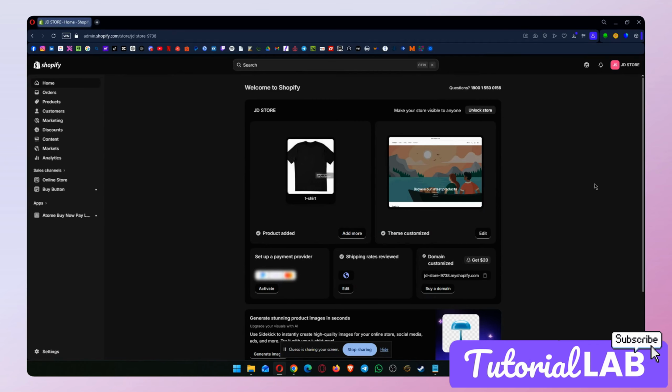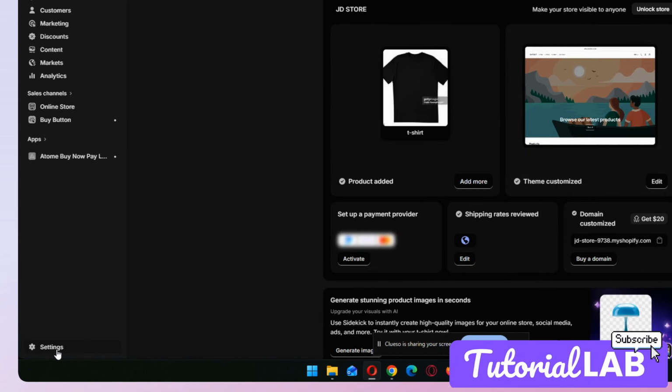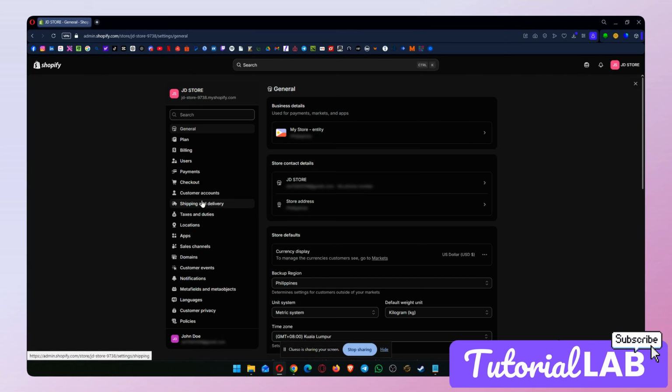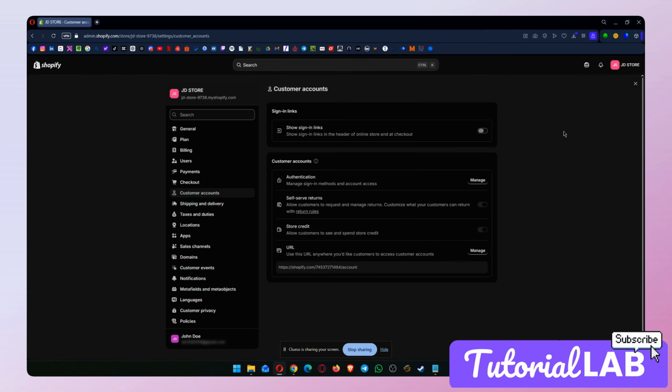On the Shopify dashboard, we will go to Settings, which is located in the lower left corner. From there, we just need to click on Customer Accounts. Under New Customer Accounts, we can choose what our customers are able to do.